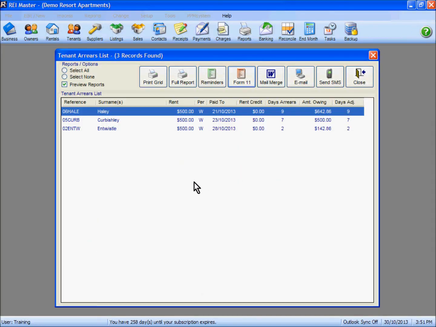So in this video we've looked at the rent arrears and how we manage those through REI Master, and the options we have for contacting our tenants who are in arrears, and whether we can issue Form 11 or not. Again, as mentioned, please note the Form 11 is for our Queensland clients only.